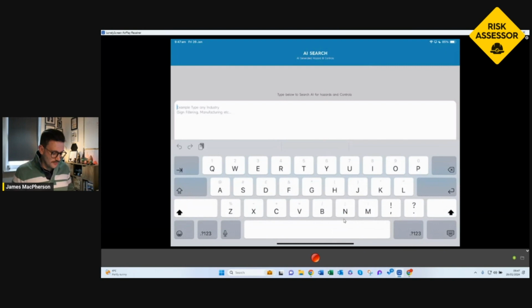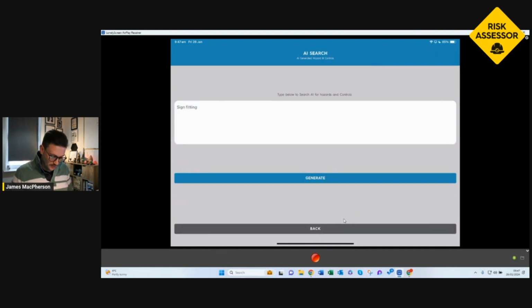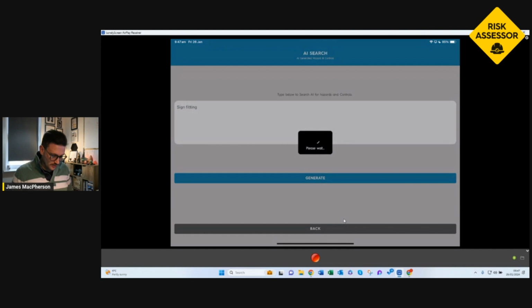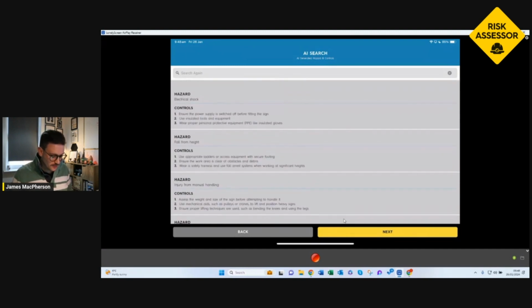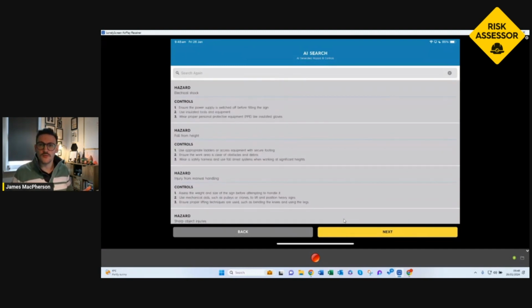what you do is put in a type of work or a task or an industry. So if we say sign fitting as an example, we click sign fitting, and it does take a minute or so. We click generate, and then what the AI will do is search the classic World Wide Web. I'll have a drink of coffee whilst we're waiting for it. Here we go. It gets us a few examples just to help us with that writer's block or that check. It gives us a hazard and a couple of example controls.